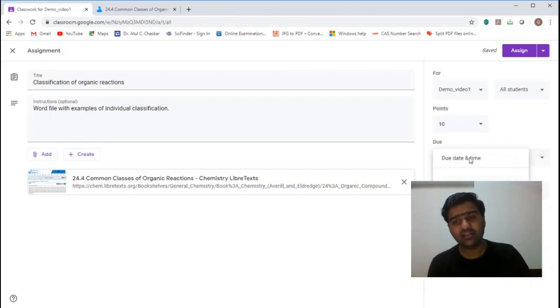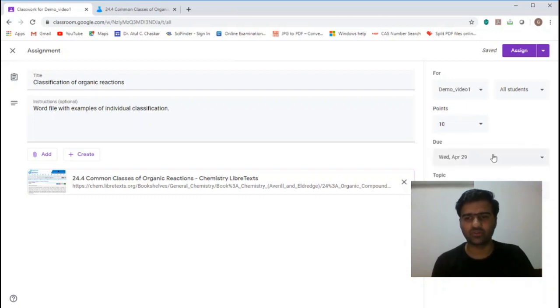You could either add a due date and a time optionally, or you may have it as an unscheduled kind of assignment. Most of the times our assignments are time bound, so what you can do is drop down and say I want them to submit it in the next 2 days. I'm not so particular about time, so I leave that blank and I say that the assignment is due on Wednesday 29th of April.